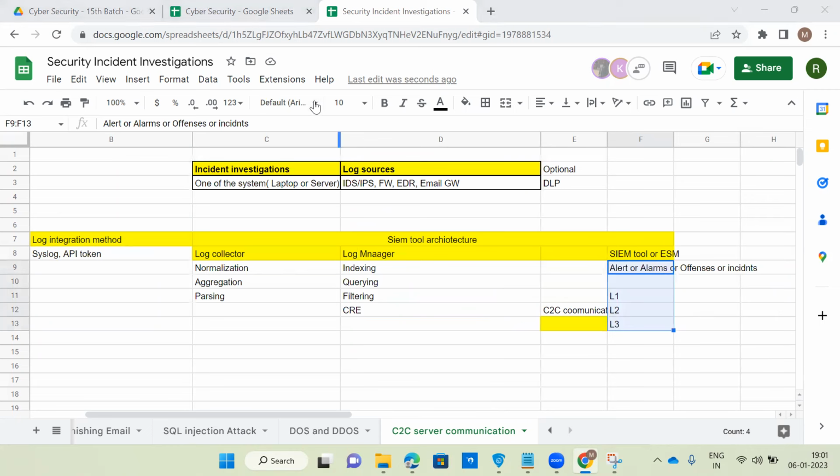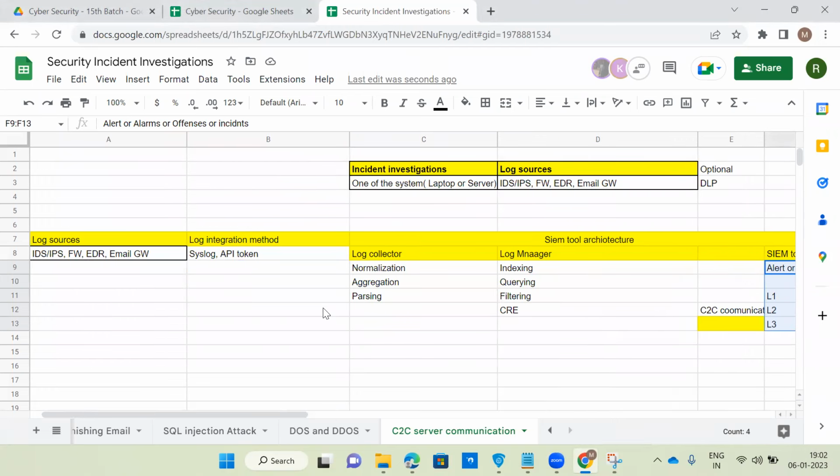So the next one is Bhaskar. Bhaskar. Yes, sir. So after that, what will you do? It's already compromised, so it's a true positive as per Akhil. So after that, what will you do?